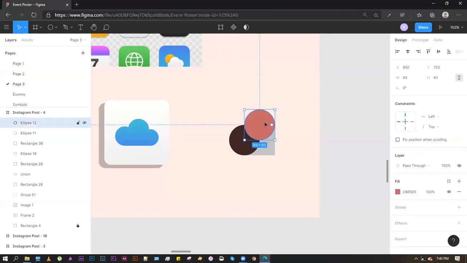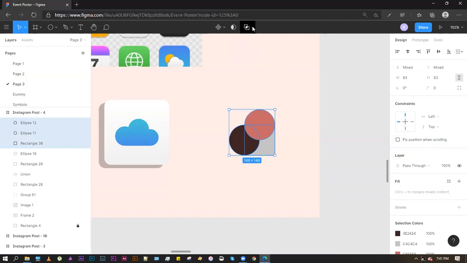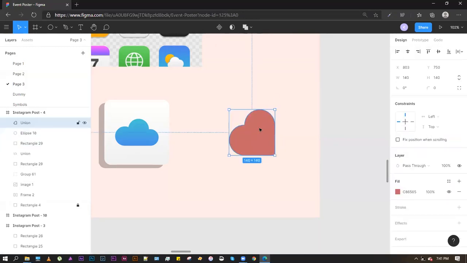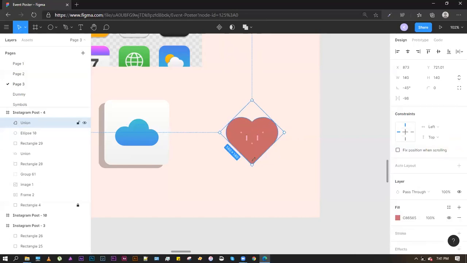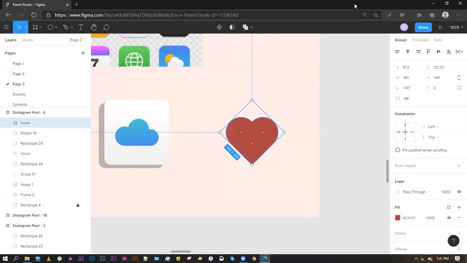Okay, so I click on this circle, this circle, and this square, go up to this option and click on union selection, so that for the heart that I have created, I can adjust the color together with all the shapes combined. So this is how unions work. Okay, Sahil, you're welcome.